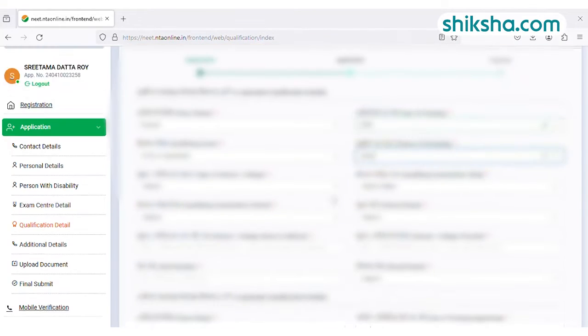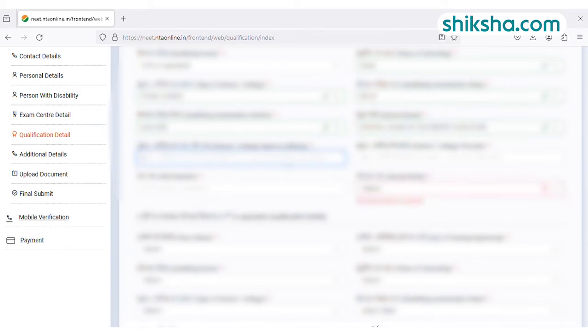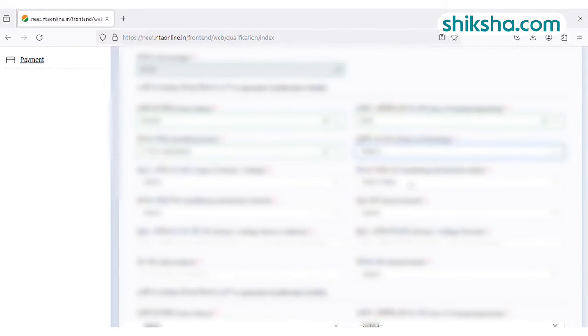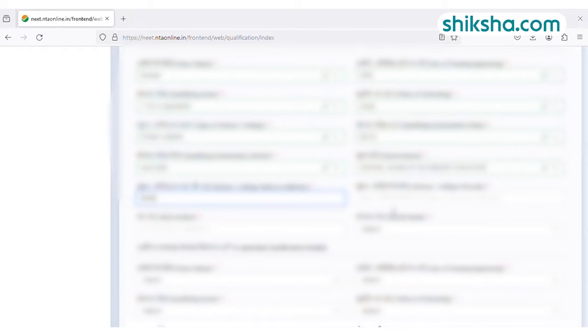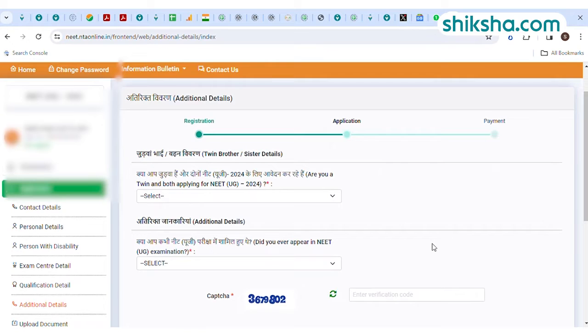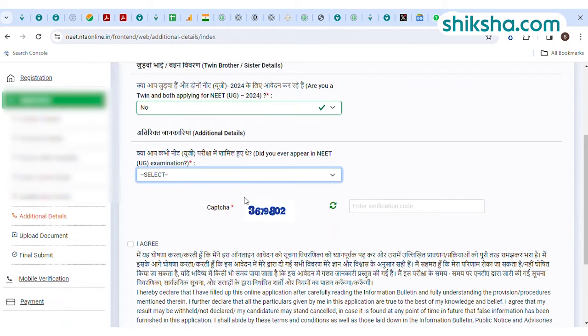The next step is academic or qualification details, wherein you have to enter your class 10, 11 and 12 qualifying exam details and results along with your school and college and board information. In the additional details section, you will have to enter if you have a twin sibling and both of you are appearing for NEET and whether you had appeared for NEET earlier.